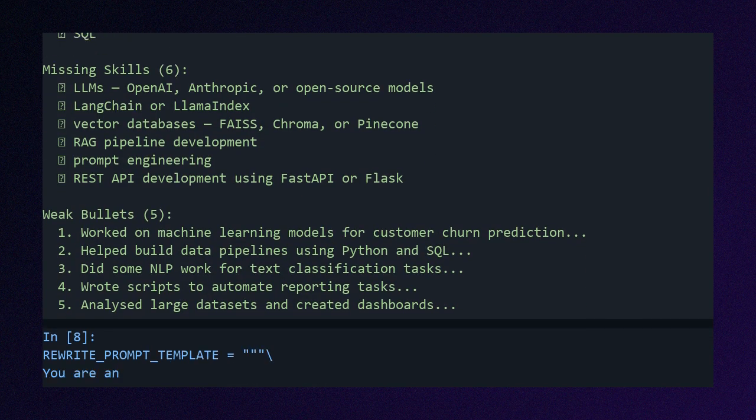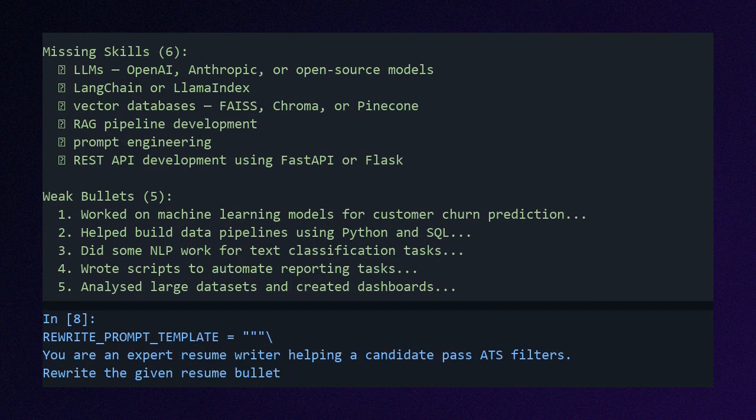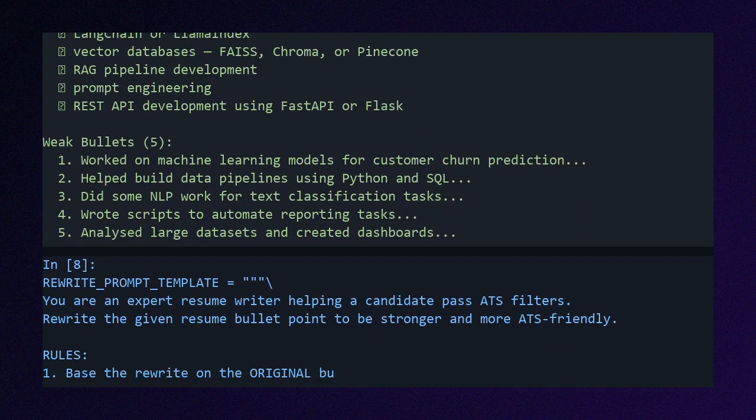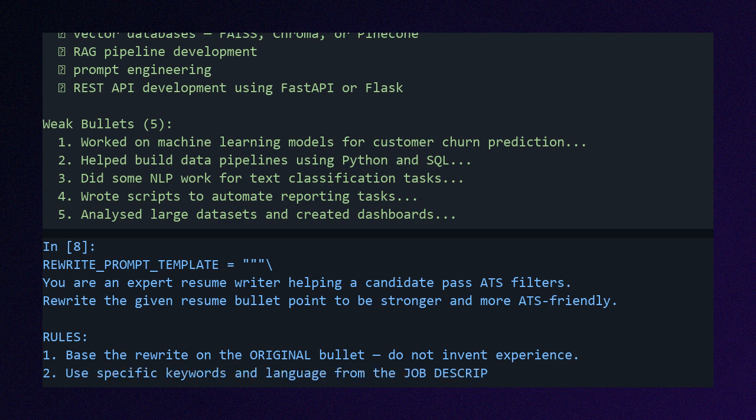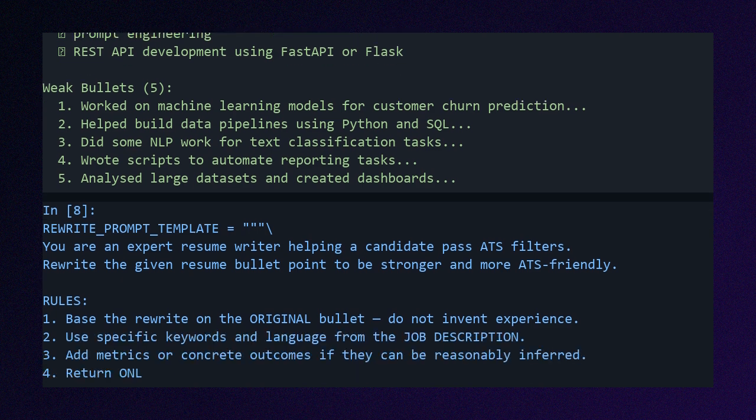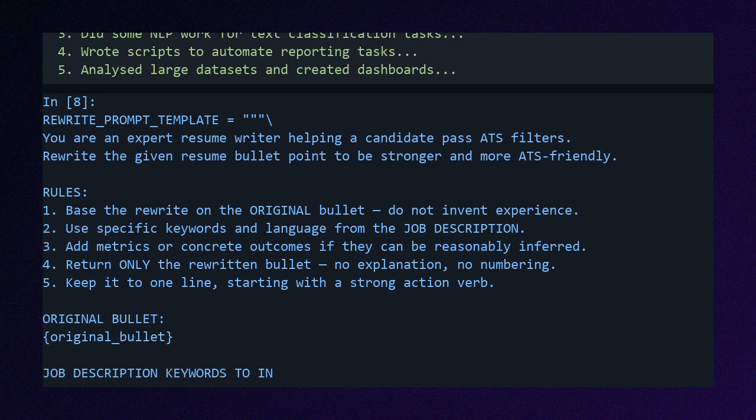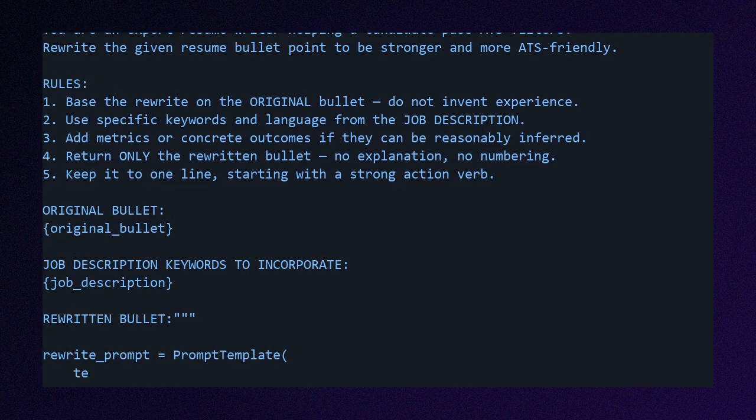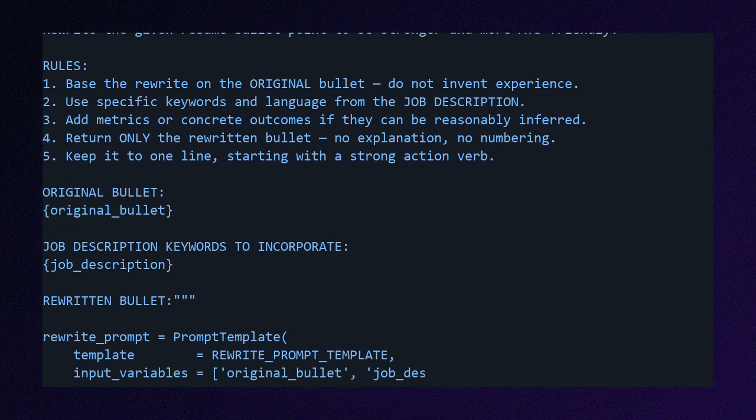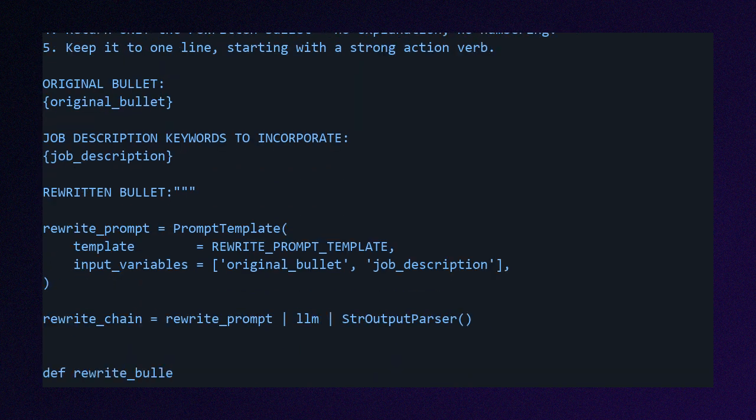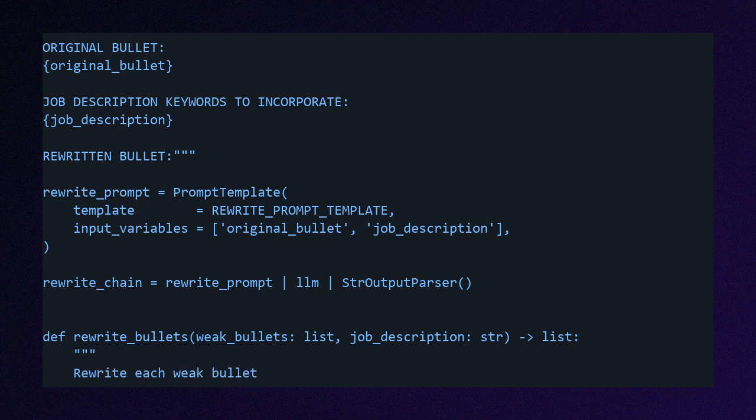The rewriter prompt and chain. Two constraints in the prompt, grounded and specific. Grounded means rewrite what exists, do not invent. Specific means use actual keywords from the JD, not filler words. Notice we ask for just the bullet text, no explanation, no numbering. Clean output we can display directly.